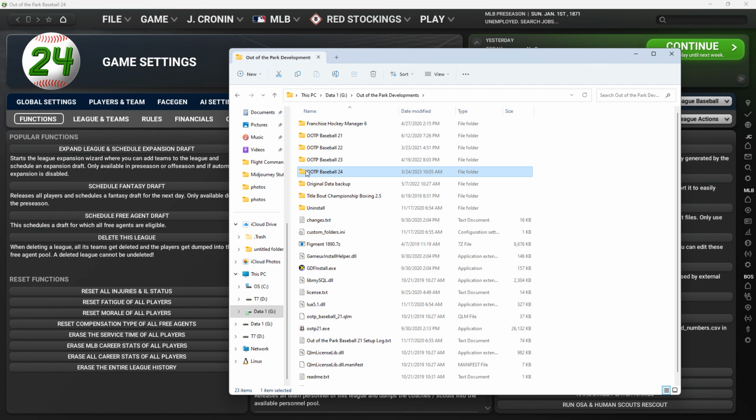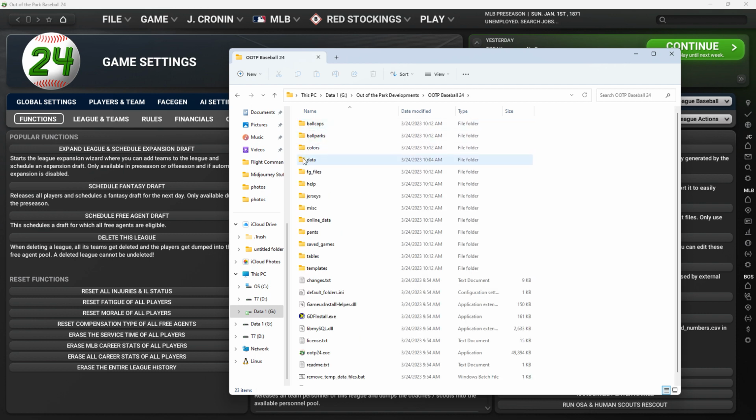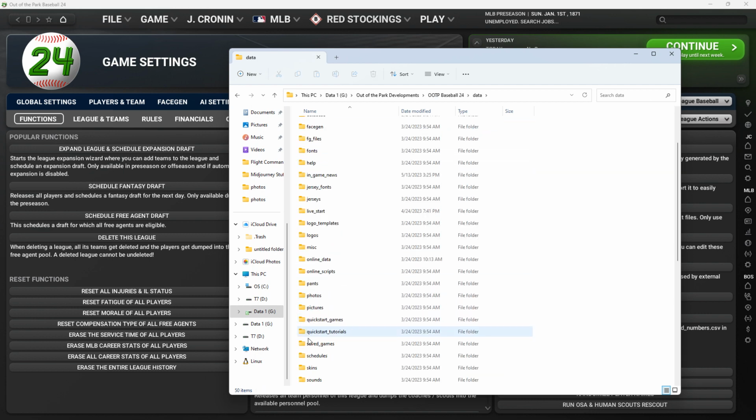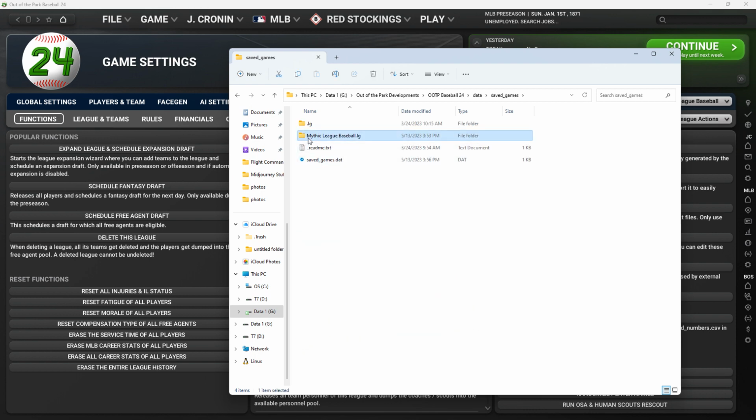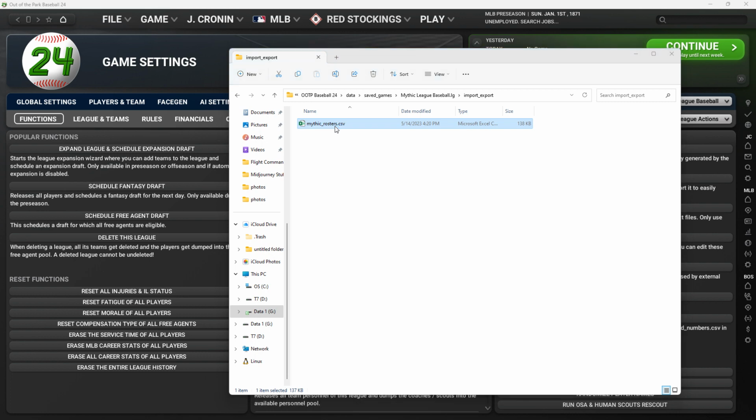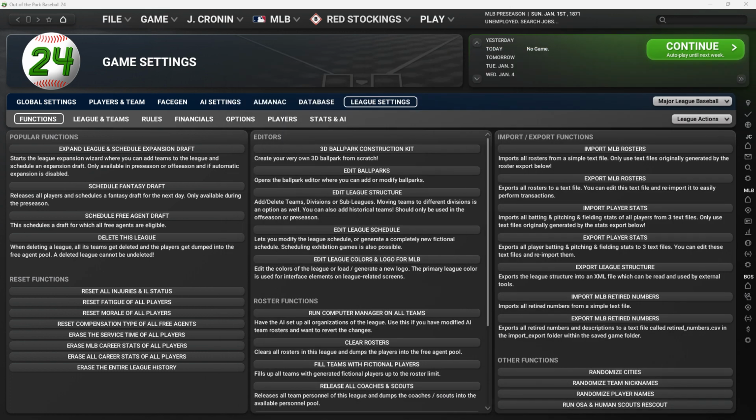Let me think about, oh, I know why. It's in data, saved games. It's down a level further than I think it is. I make this mistake all the time. So here's our mythic roster. If I double click this guy, it's going to open an Excel spreadsheet.